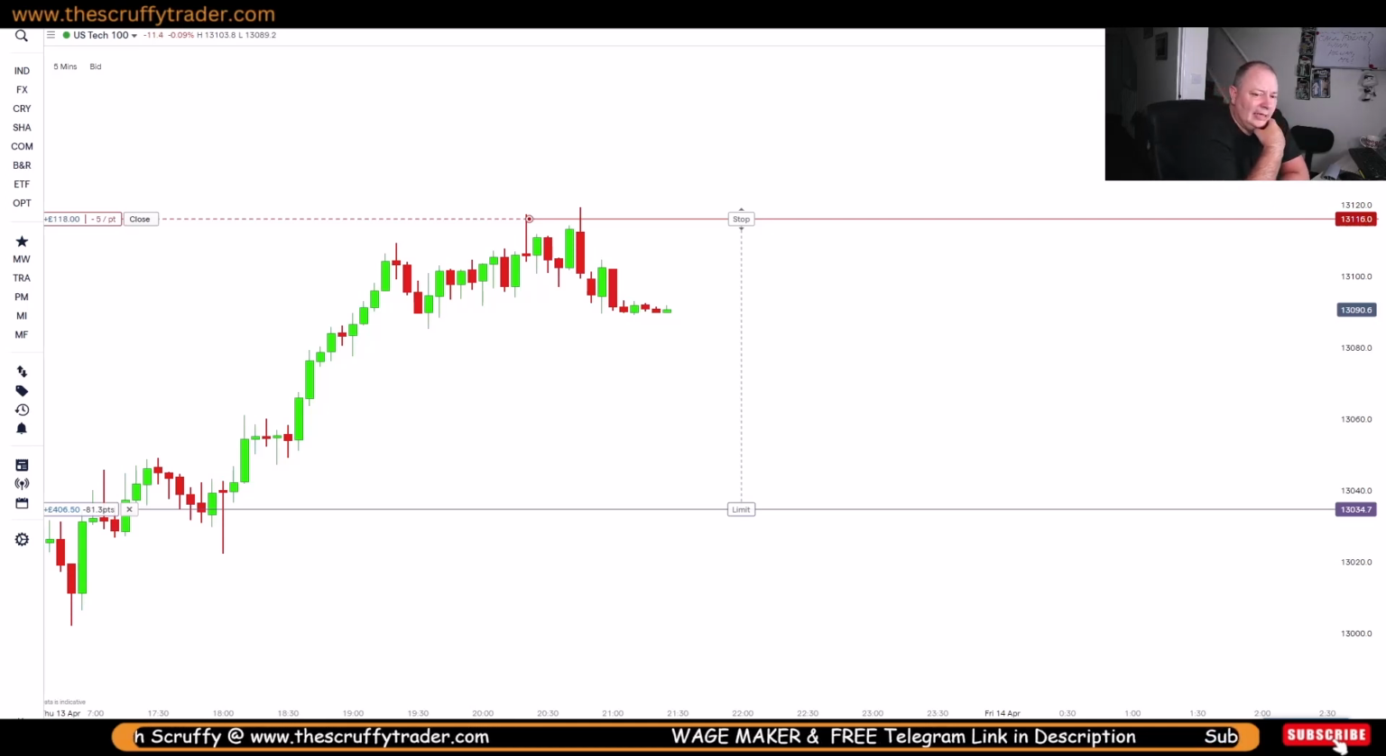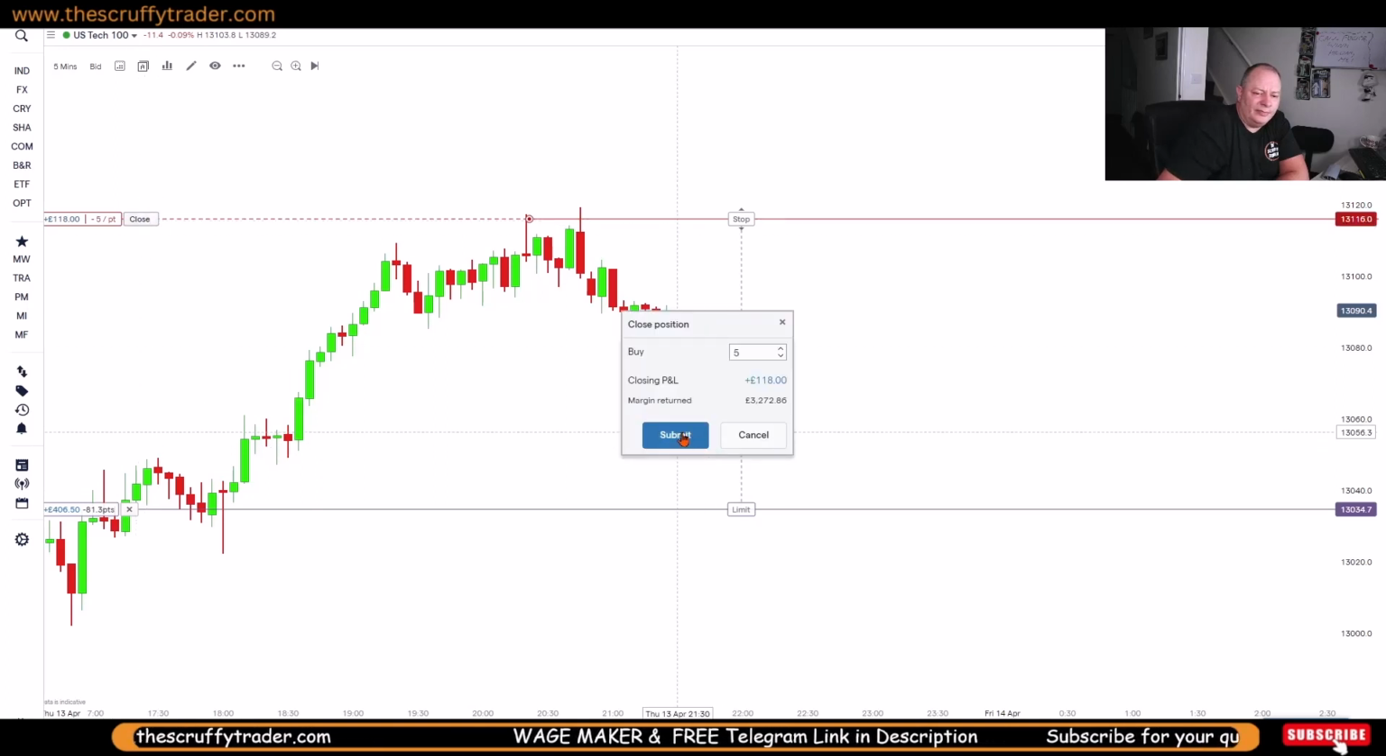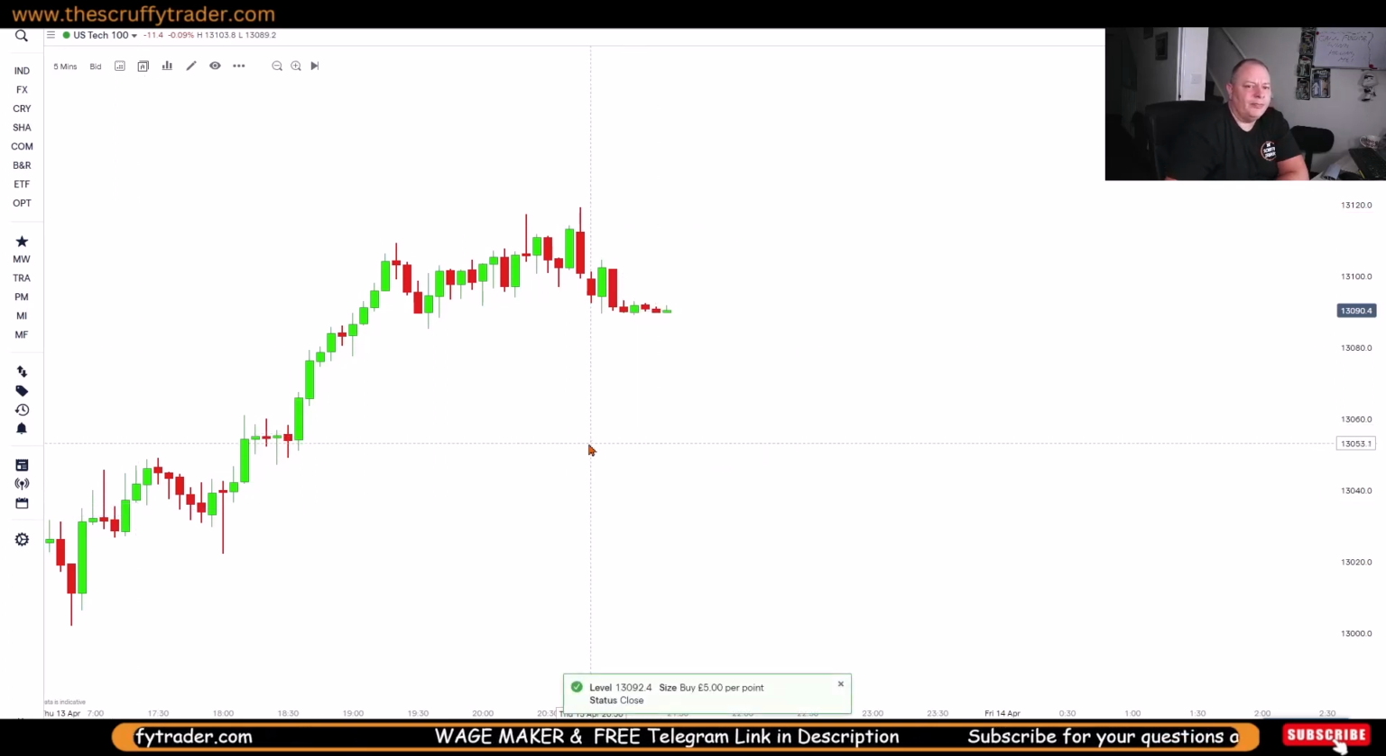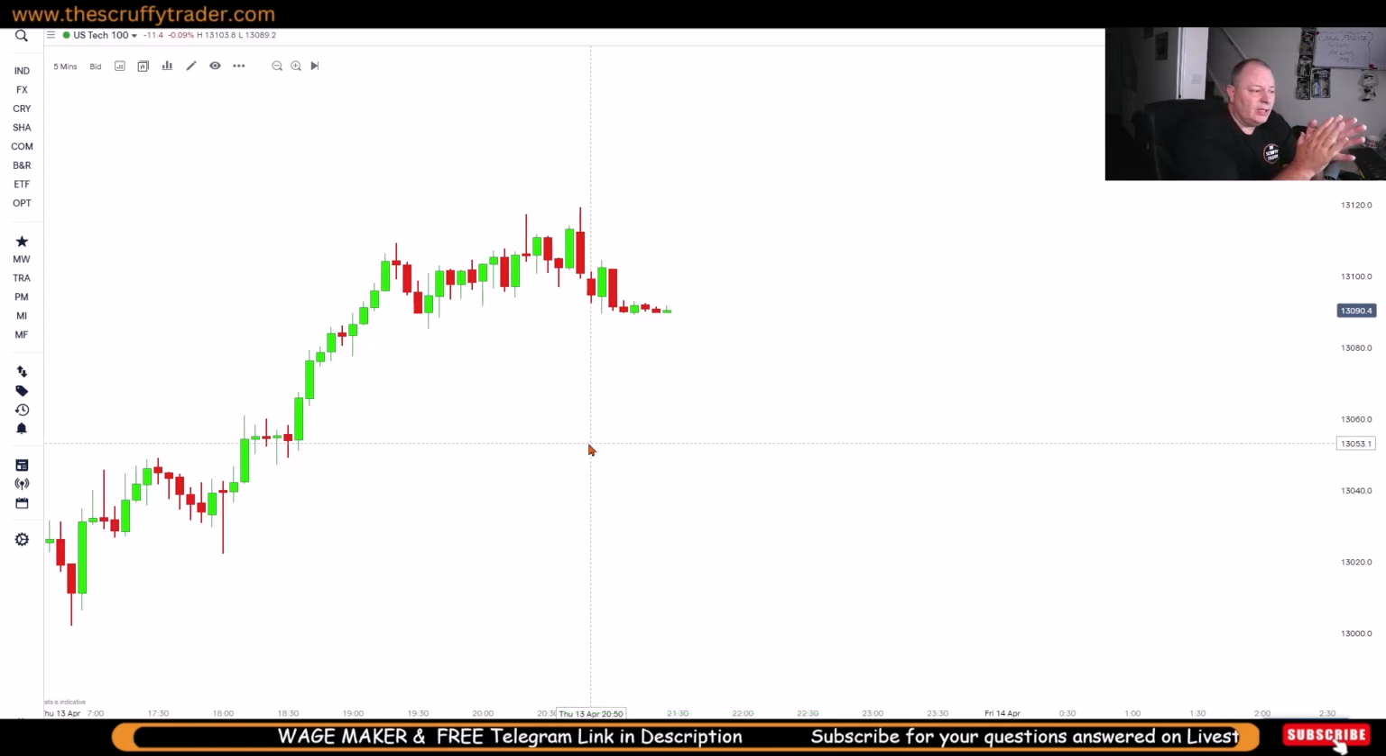Okay, guys, it's coming to the end of the night. I'm going to close this off, just like so, because I don't really want anything running overnight. I haven't planned for it. I just wanted a quick in and out trade, which is what we're looking at here. Do I think this will push down? Yeah, I do. Do I want to risk it spiking up? No, I don't. So the sensible thing is just to kill the trade off. So that's what I've done.